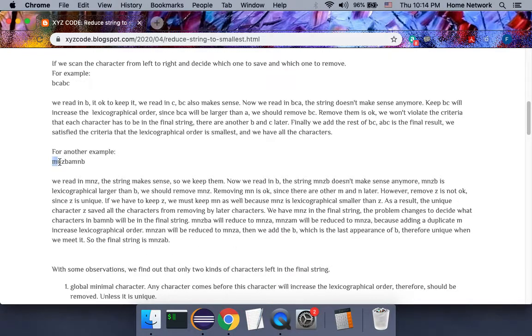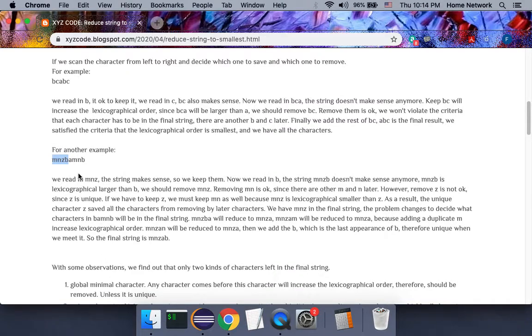After we have this string, it is fine. Then we read A. This string no longer makes sense because B can be removed in order to decrease the lexicographical order. If we remove B, it's okay because B can be added later. So we remove B, we get M and Z, A instead.